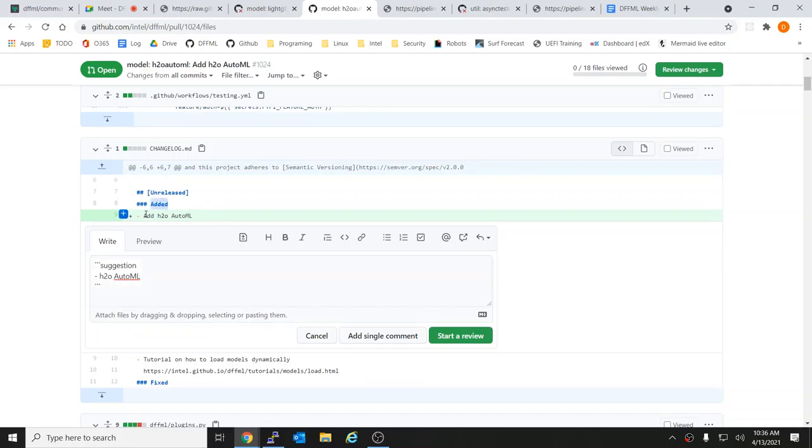Something under added, we really don't need to say add, right? Because we're already saying add. And this is like the commit message formatting. We know we'll change that for the linter at some point. But basically, it's added H2O model. So basically, added H2O AutoML regression.